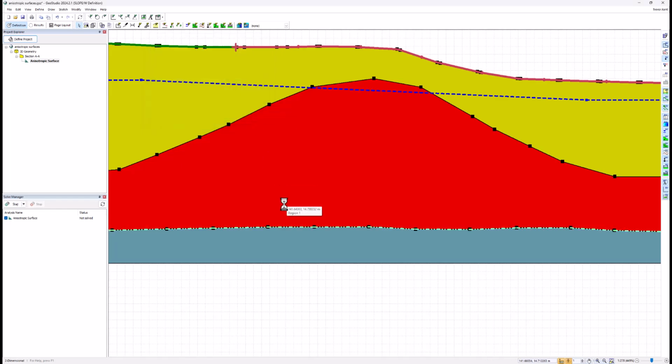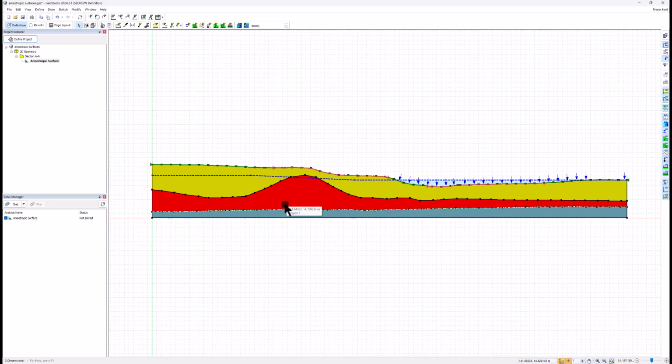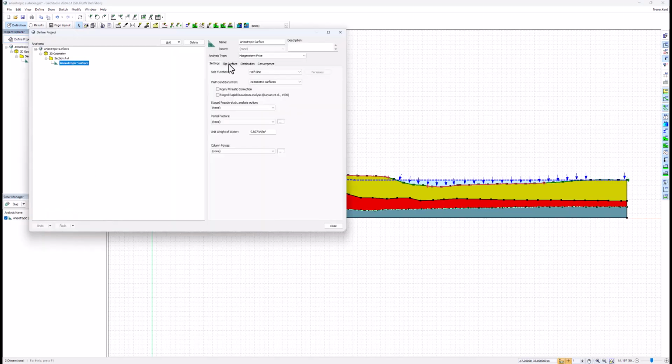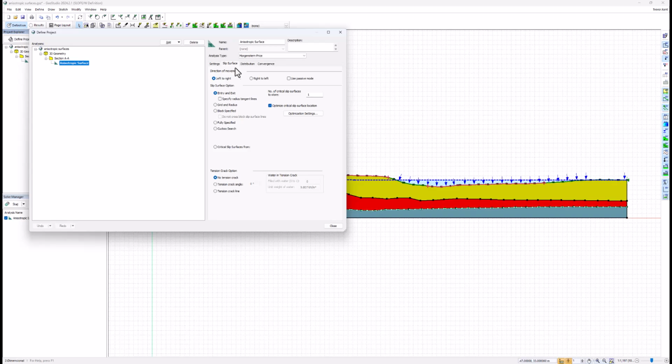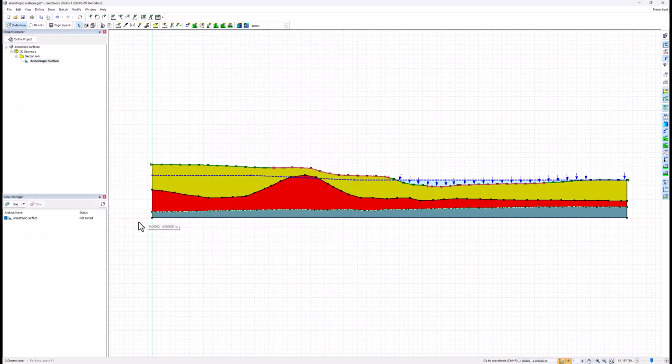If I go to my Define Project dialog here and click on the Slip Surface tab, you can see I have also selected Optimize Critical Slip Surface Location, since the anisotropic surface does not impose control on the slip surface. Now I close the Define Project dialog and click Start.